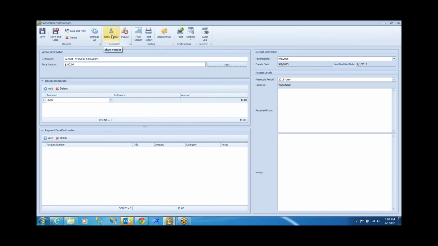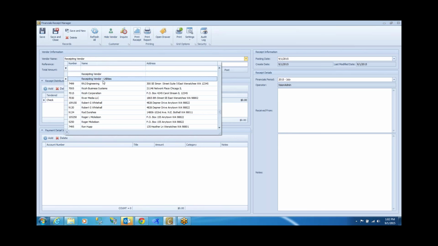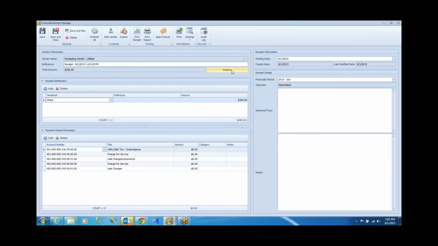If you're a person that uses receipt vendors, you can show the receipt vendors here and select which one you want to use. And when you click post, it will distribute based on what your settings are. You also can put in a percentage amount in your receipt vendors, and it would distribute this $100 based on those.